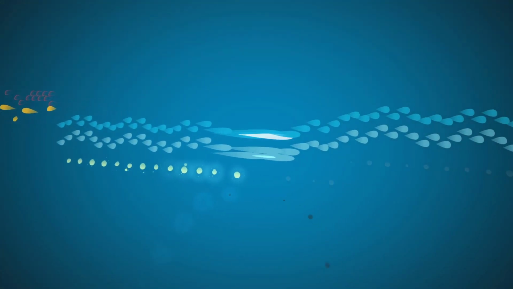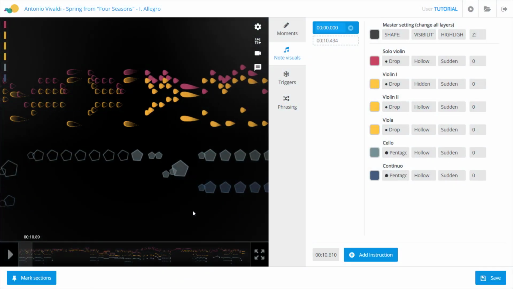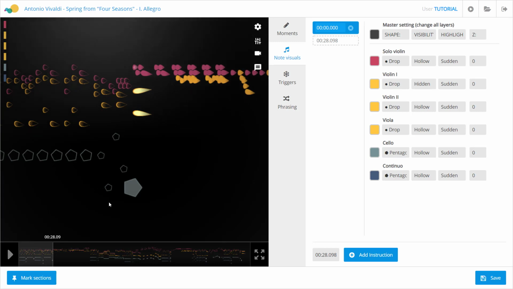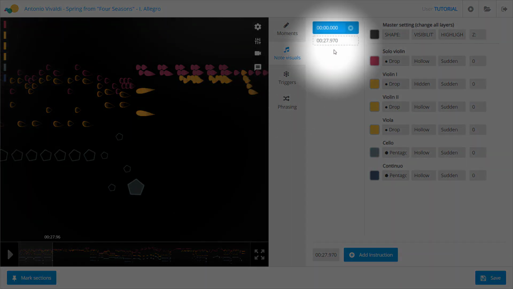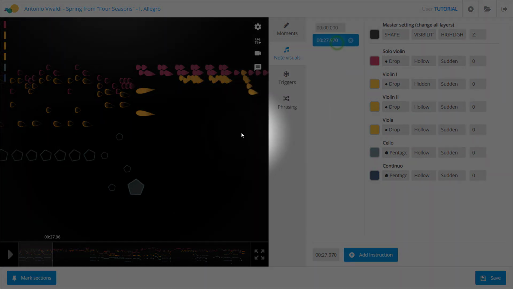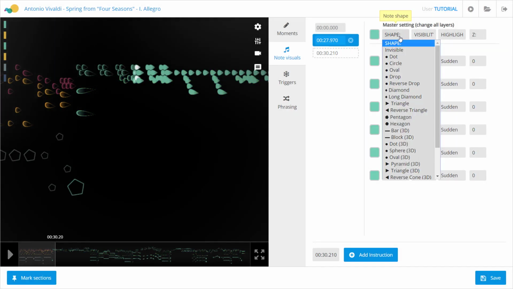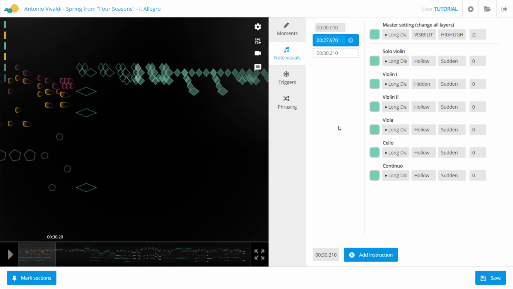Let's say we want to change the colors and shapes later on, because the music changes. To do that, move the animation to where you want the change to happen, then add a new instruction. Whatever colors and shapes we choose here will be used until the end of the animation, or until another instruction is added.